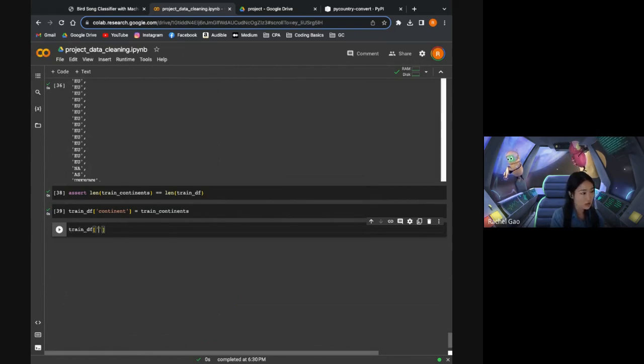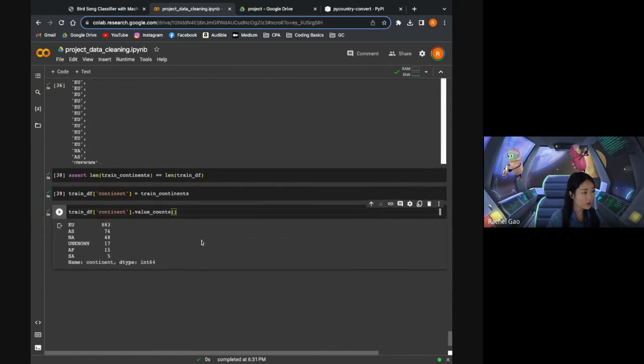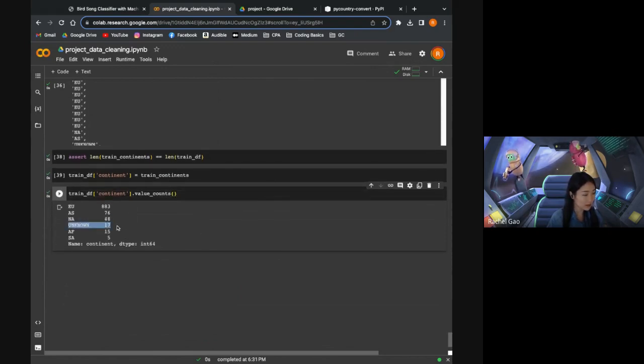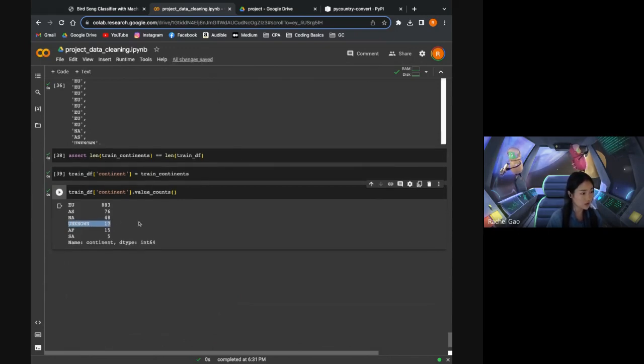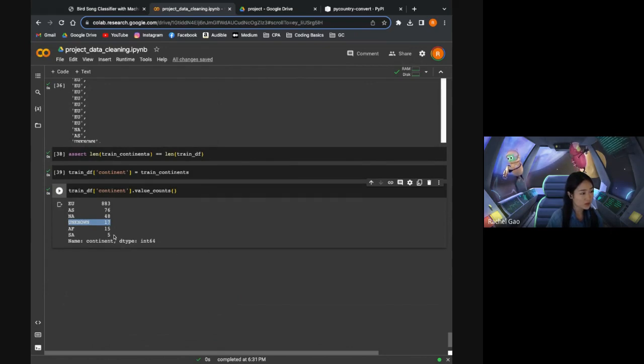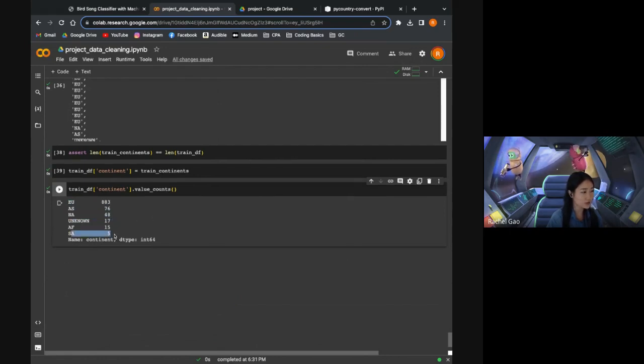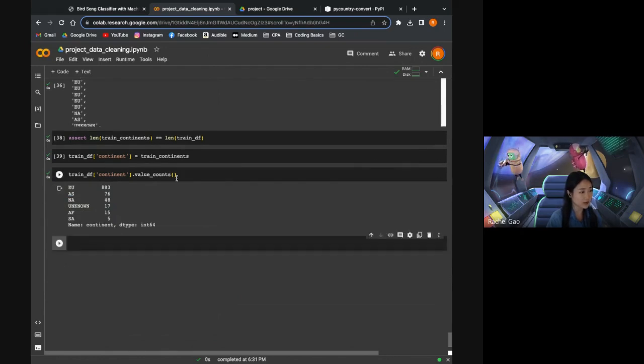And let's take a look at the value counts for the continents. We can see here that there are 17 unknown continents, which is as expected. There were 17 unknown countries. And we see that there are 5 in South America and 76 in, 48 in North America. So since there's only so few in South America, I'm just gonna rename them as Americas. And I'm gonna rename everything else as well, just so that it's easier to quickly identify which continents they're in.